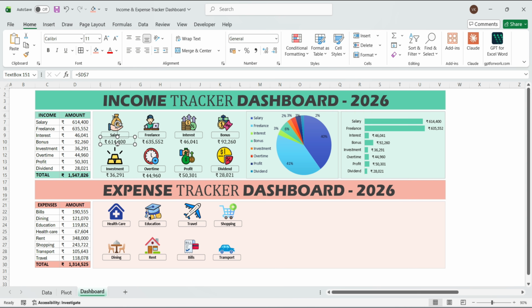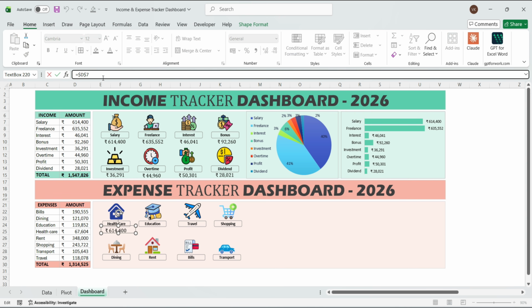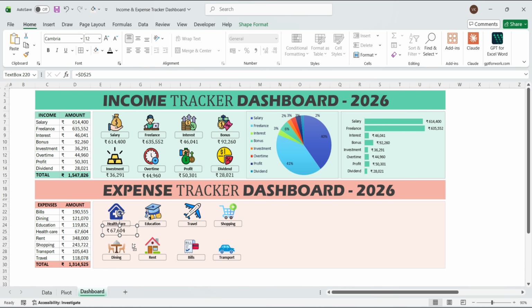Next, take the text box you linked earlier. Just duplicate it. Now remove the old link. Just select Healthcare and link it. Follow the same steps for the other categories.